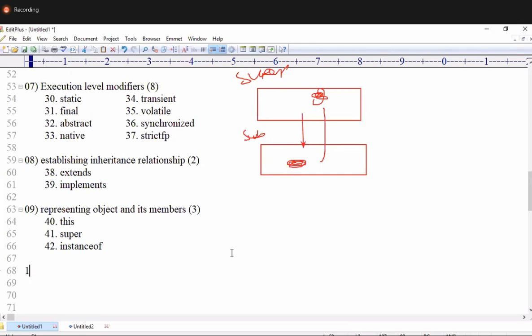The next, 10th category, user mistakes. Handling user mistakes is nothing but exception handling. Under exception handling, how many keywords are there? 5 plus 1, totally 6 keywords are there. What are they? Exception is a kind of error. When an error is coming, we must throw the error.